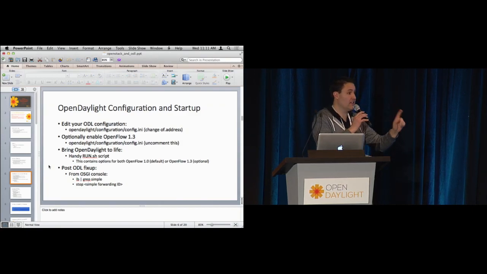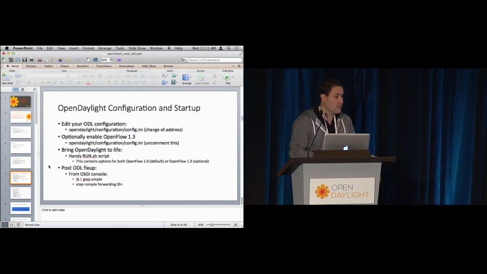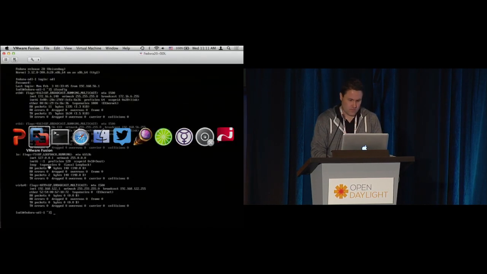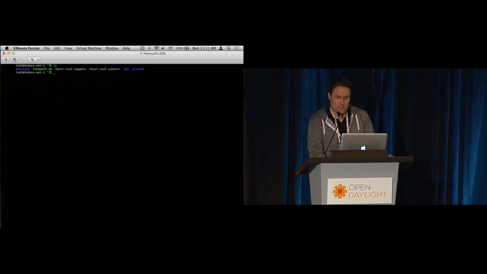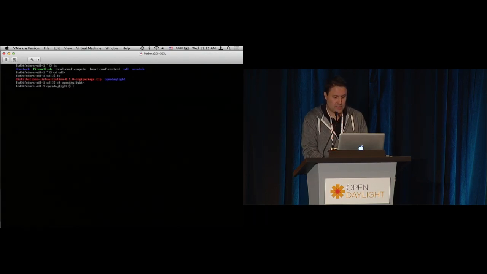If you log in as ODL, there should be an ODL directory. Let me do an ls, hold on a sec. If you see here, I'm logged in as ODL, so there's actually an ODL directory in there. I think this should be pretty readable. Inside OpenDaylight, that's the unzipped released version.